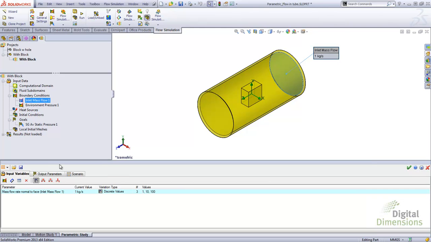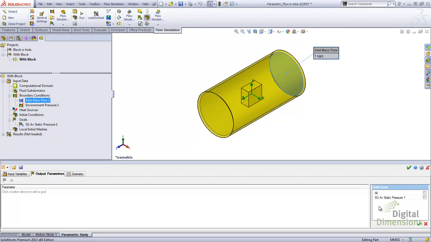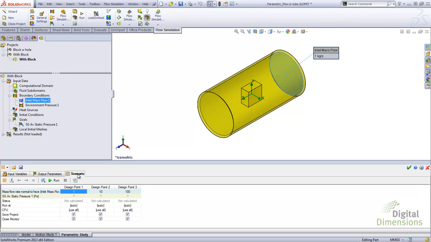Once we've entered our input variables, we can specify our output parameters. These can be any of the goals that you specified during the initial setup of your project. Lastly, choose the Scenario tab, and this will give you a summary of the different iterations the parametric study will go over. Now at this point, if you want to add additional goals or input variables, we can do so, and then update the parametric study. We can also add a new computer and basically commandeer another machine, as has traditionally been available in Flow Simulation.